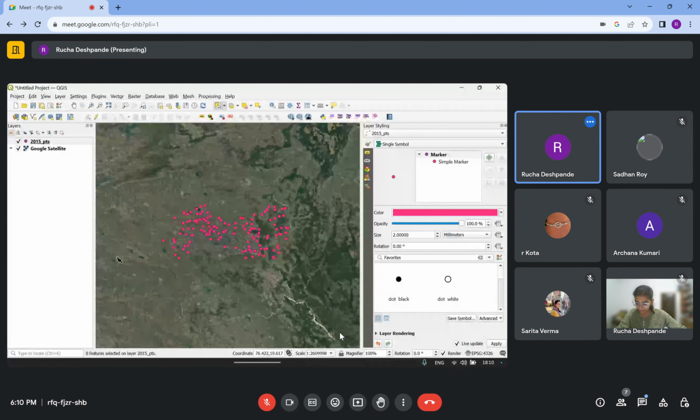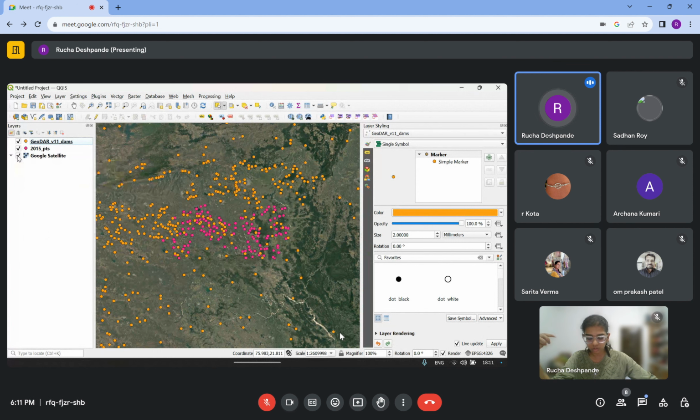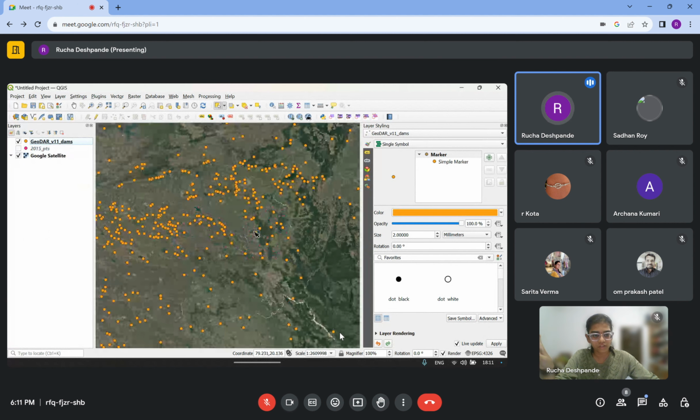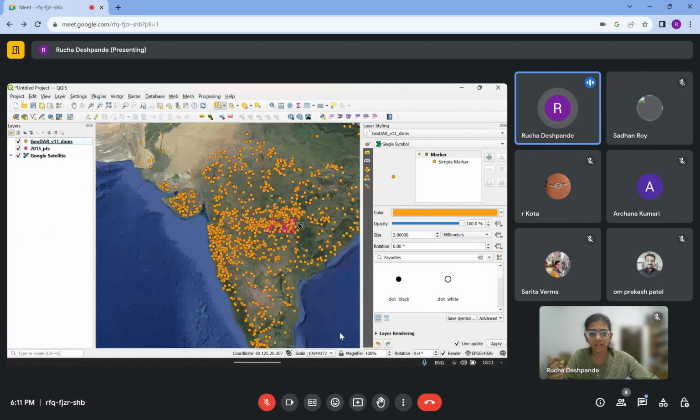So I can either add a layer from this tab, or I can directly drag and drop the layer which I want to add. Here the layers can be turned on and off in this layers panel. Currently both the point layers are on, and this map layer is also on. So I can turn off one of the layers, or I can switch it on if I want to observe both the layers together.